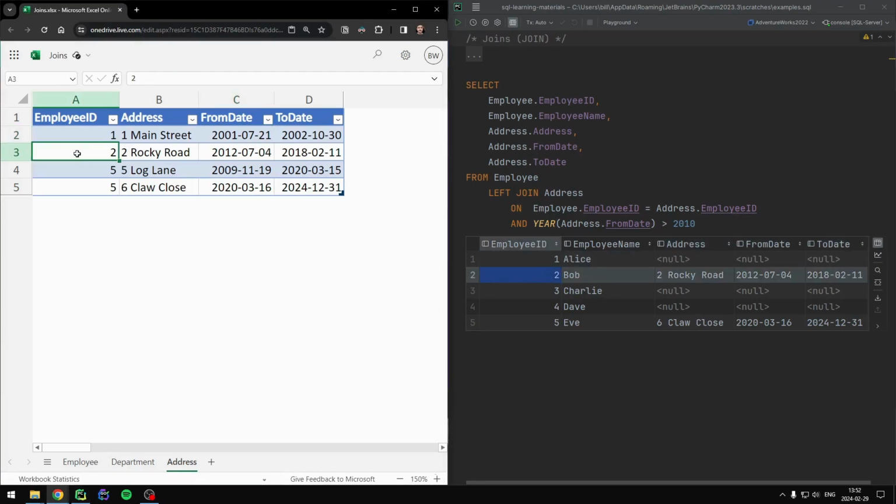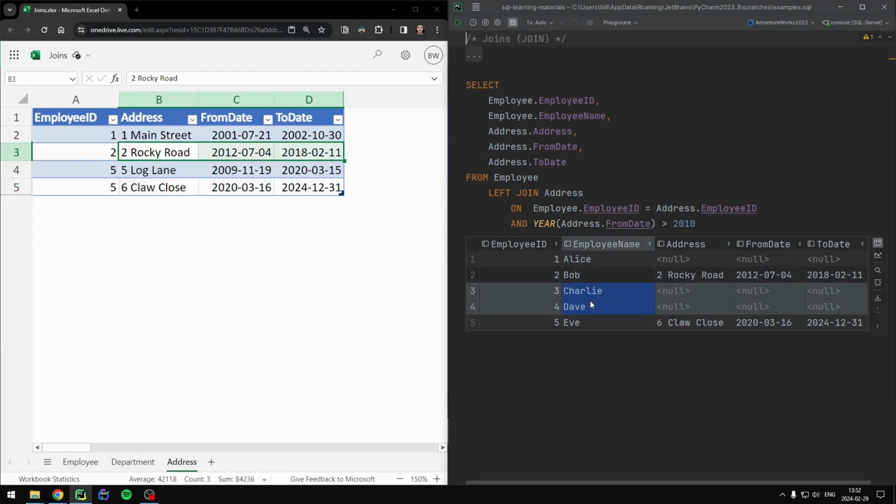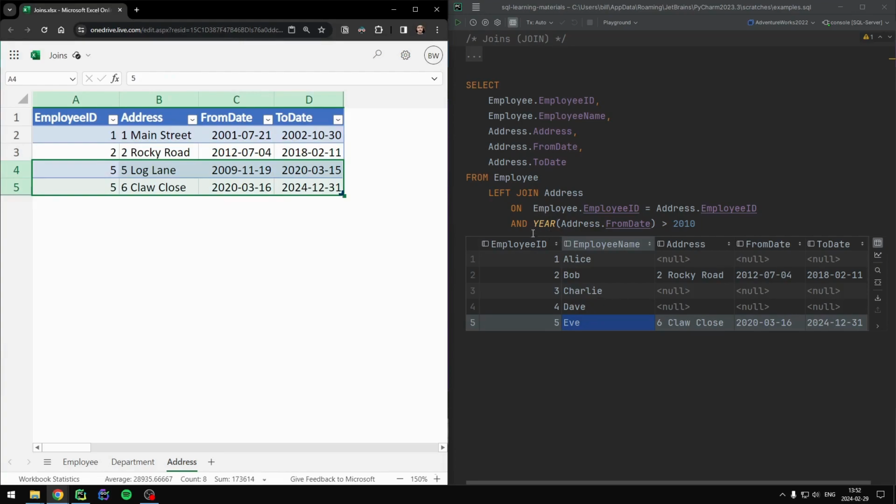Let's move on to Bob. Employee ID 2, that's this row. Is the from date greater than 2010? It is. So we'll use these 3 values in the join. We didn't have any Charlie and Dave to begin with, so they're still null. And finally with Eve, we first find the rows with employee ID 5, that's these 2. But then additionally, we need the from date to be greater than 2010, which is only this row. Which means that when we grab the address information for employee ID 5 for Eve, we're only using this information.